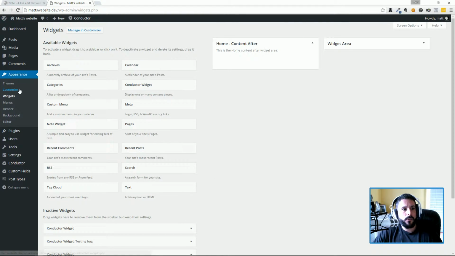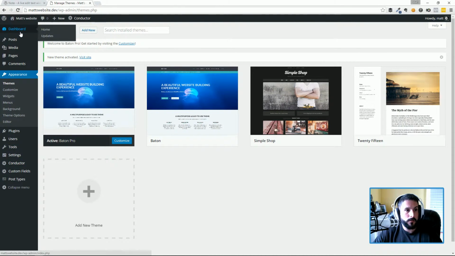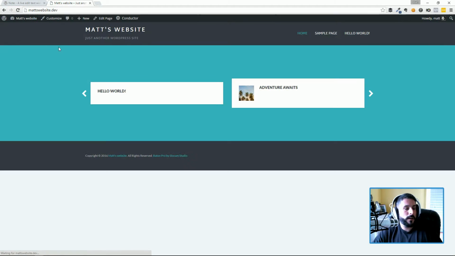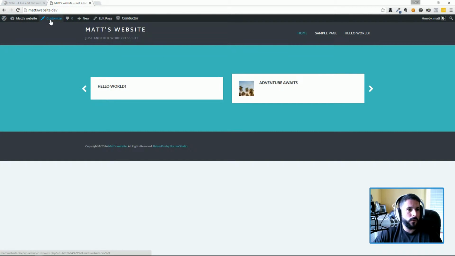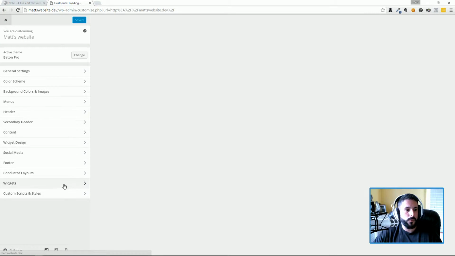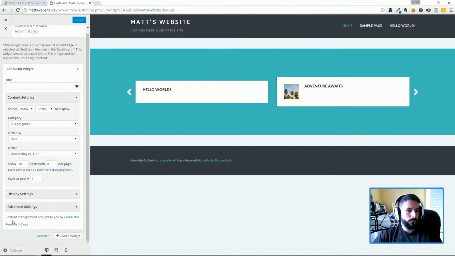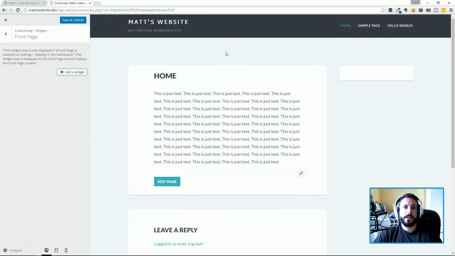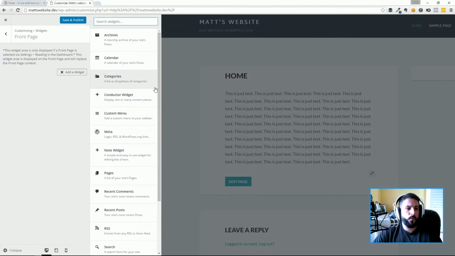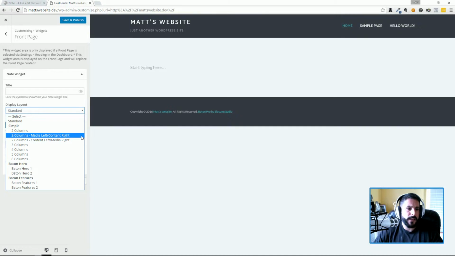Okay, so now we're going to go ahead and add in or activate Baton Pro, which is a theme by Slocum Studio or Slocum Themes. So we're going to go ahead and visit the site, and we can see that we already have a note widget here. I'm going to get that out of the way so I can show you something from the beginning here. So here's our home page. And when I add a note widget to the home page here, you'll see it react a little bit different.